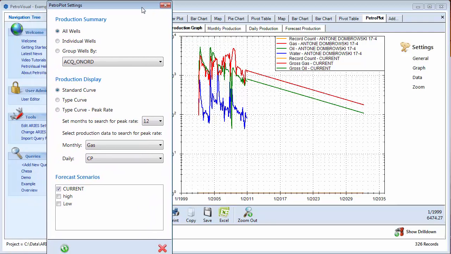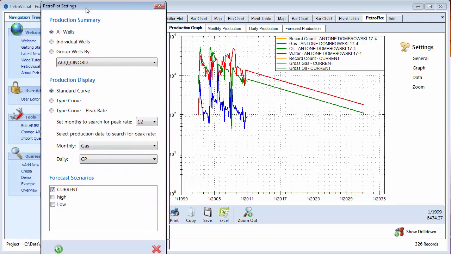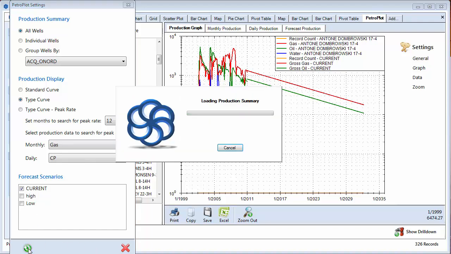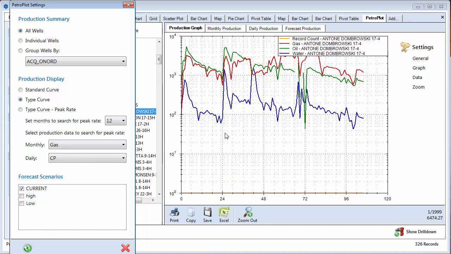This is the dialog that you can see. It looks at all wells, individual wells, group wells, but also standard curves, and type curve with peak rate. In this case, the standard curve is what we'd be looking at, which is a time-based curve, whereas a type curve would bring things back to time zero. Now here we're doing a standard type curve for one well.